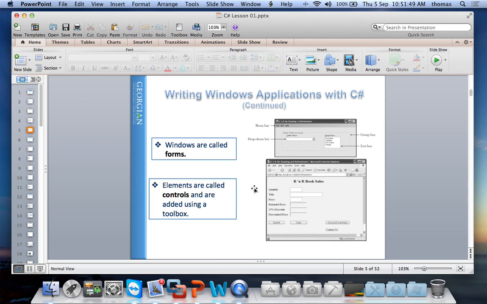Again, windows are called forms in this particular case. If you wanted to use WPF, they're still called forms. They're just WPF forms instead of regular Windows forms. Elements are called controls, as I mentioned. And we're going to talk about where we get them, which is the toolbox.